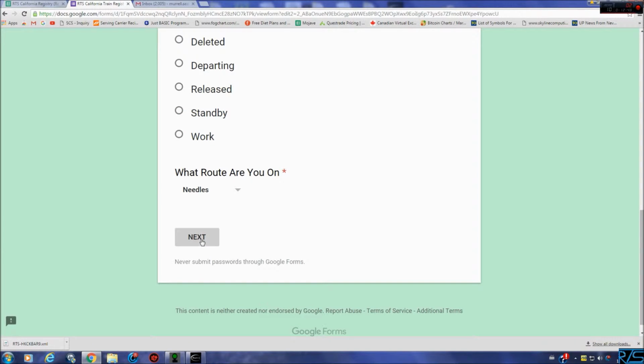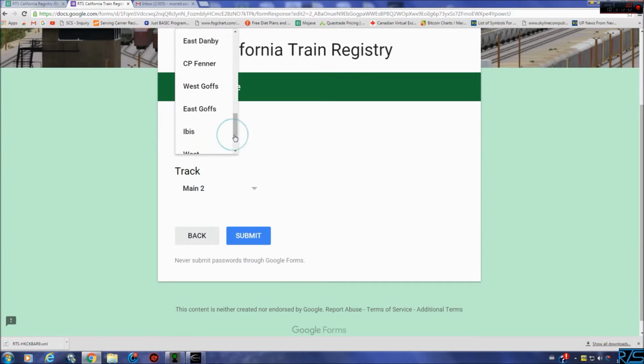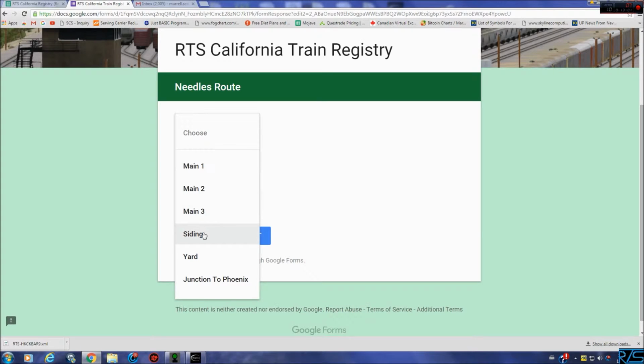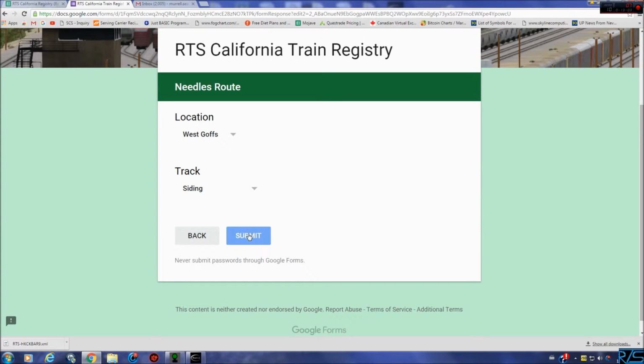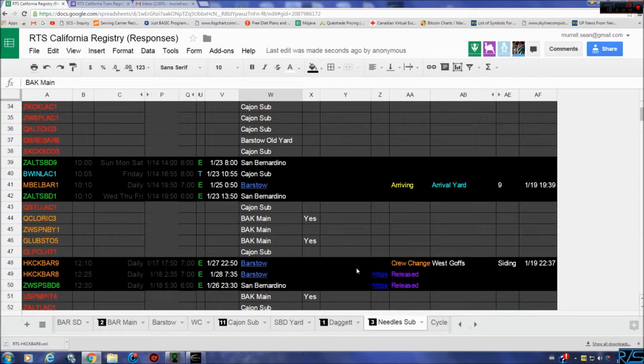and then you go into here, now this is assuming that we have run all the way to Goff's, then what happens is, as you're going along, you're up to West Goff's now, and then you're going into the siding, right? So that's what we're going to do. So this is what we would do at the end of our trip. And when you submit that, departing changes the crew change, and it shows it as West Goff's.